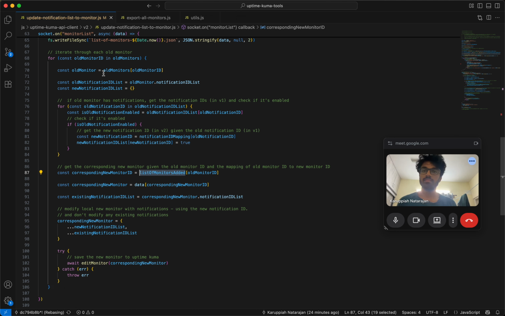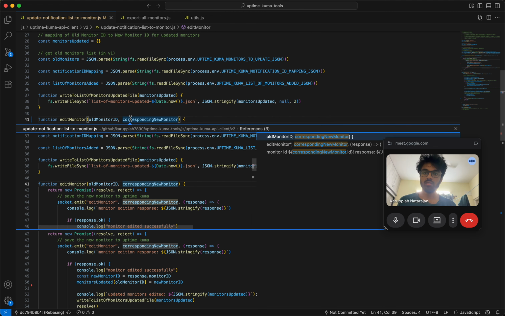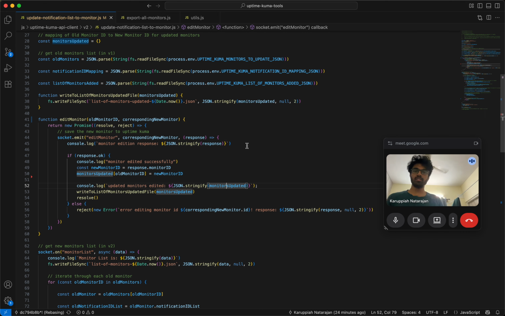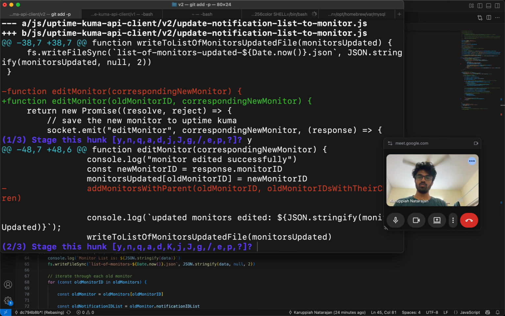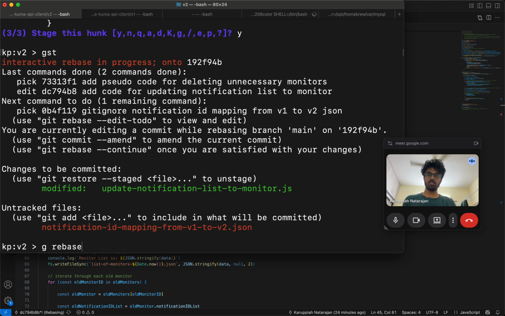I'll just give the old monitor ID also here, and just say old monitor ID, and this is this. Cool. So we have the old monitor, given the new monitor ID is this. Okay. So list of monitors updated. You have the old ID and the new ID. Only these were updated, right? So that's what we say. And cool. So this is not there. This is not there. Rebase continue.